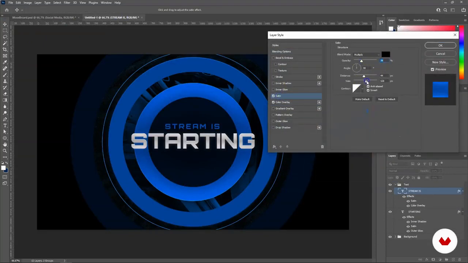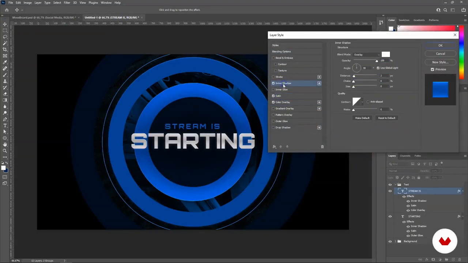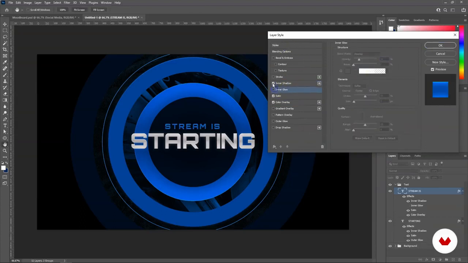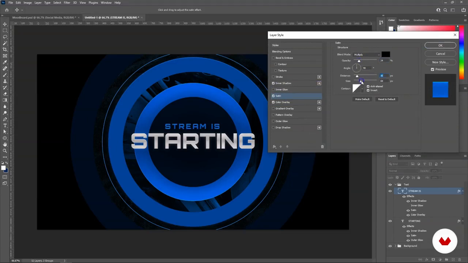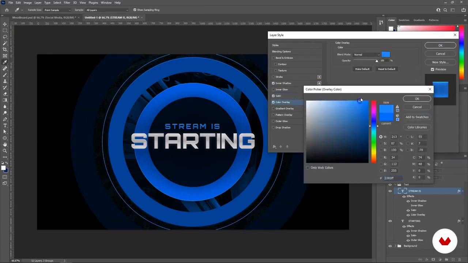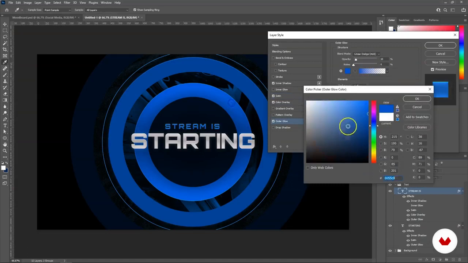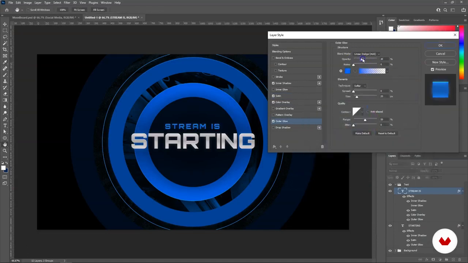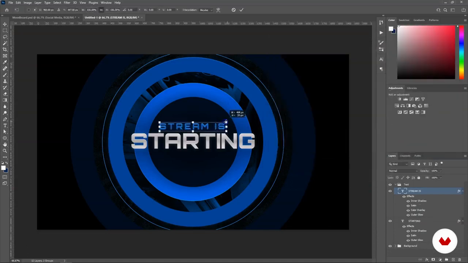Here using the color blue and also adjusting my layer styles. I'm also going to add some glow to this text. Okay, I think this works really nicely.